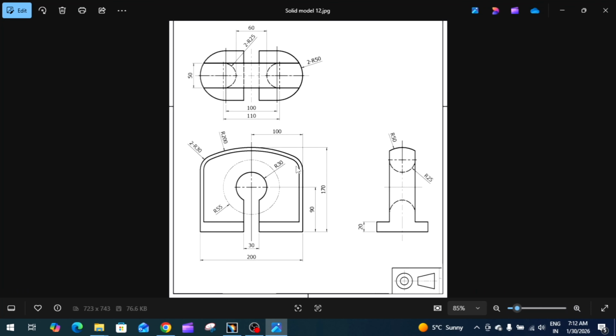Symmetrical geometry, like here you can see this one is symmetric to the other end. Combination of arcs, here you can find arcs. Radii, different radii you can find. A slot is created here, and steps. Here you can see a step.